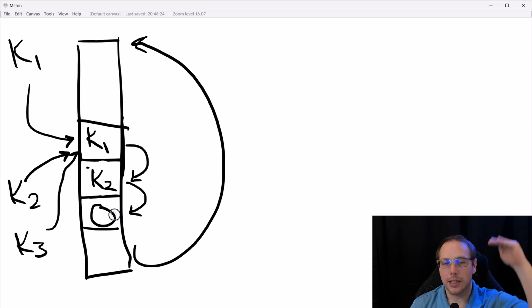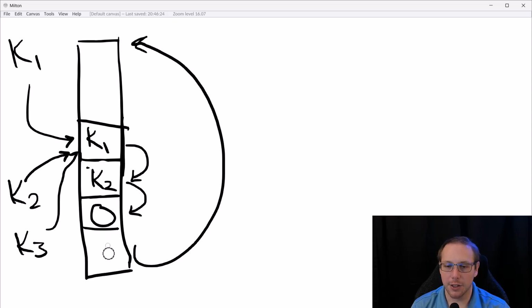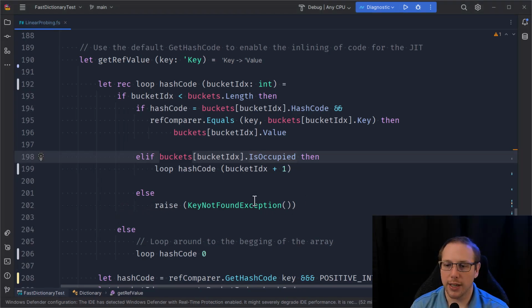And we know, because of our insertion logic being this kind of linear check, check, check, that if K3 was in here, it would have taken up this spot if it had been inserted, because it would have just been linearly going through. We know it's not going to be past this point. So if we come to this emptiness, we know K3 is not in the dictionary, and therefore we need to return a key not found exception.